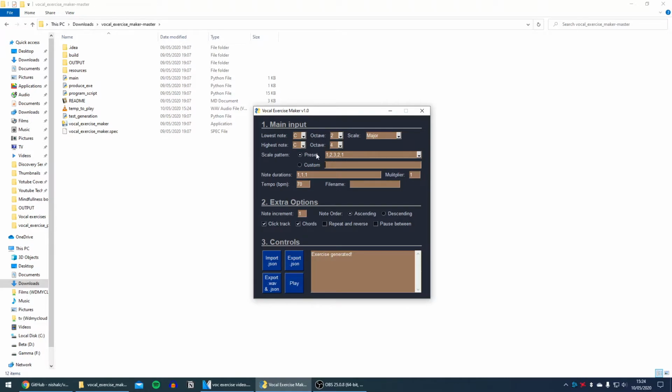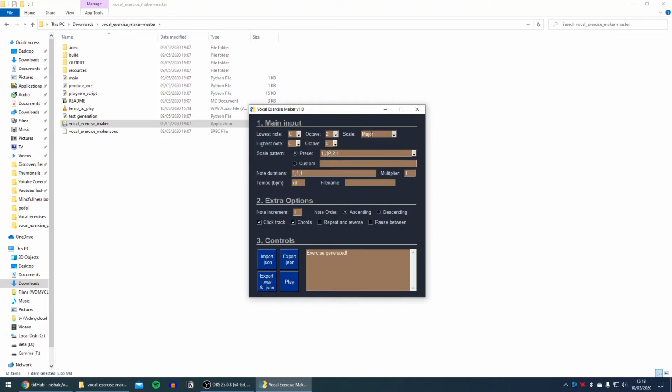And that's going to continue on until it reaches the highest note specified. So the highest third is going to be a C4. And you're not just limited to the few presets that I put in here. You can just set your own pattern.